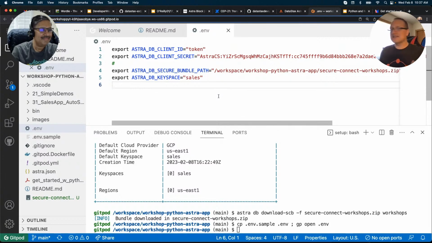But anyway, because we want your connection out to Astra to be both easy and secure, we've gone ahead and built it out into a Secure Connect bundle that you can just point it at, and it'll do all the heavy lifting for you. So that's the idea with it.